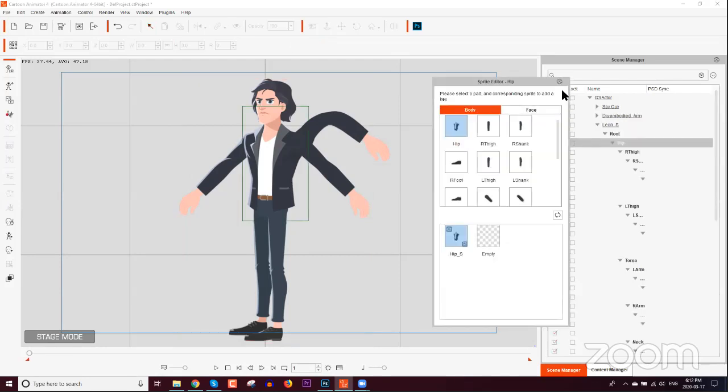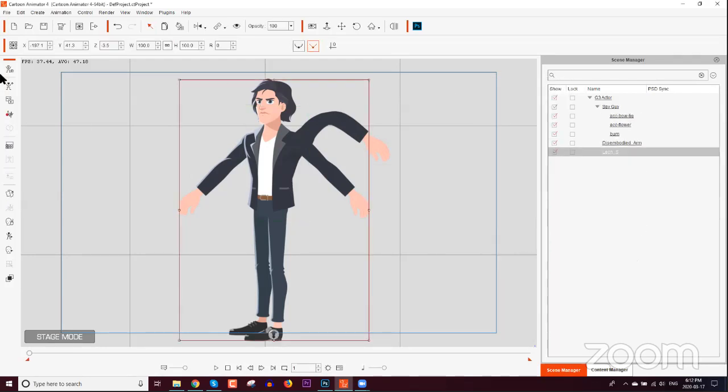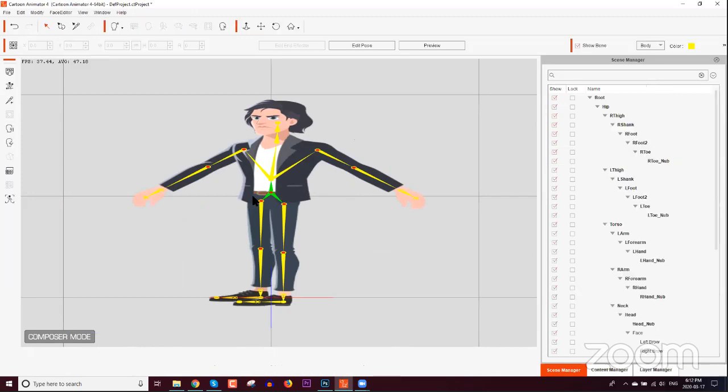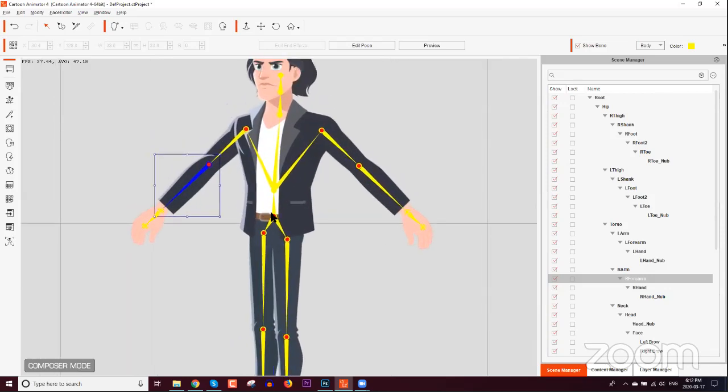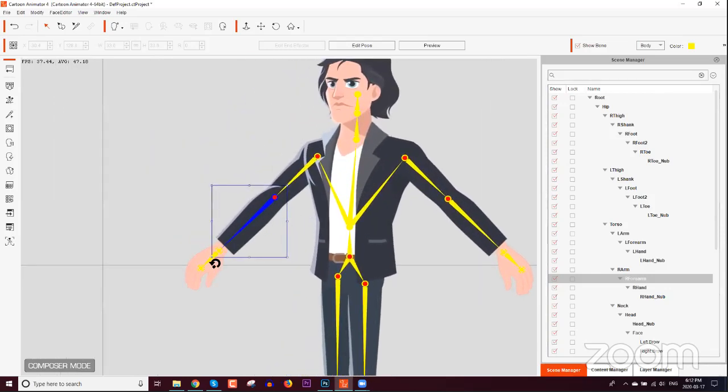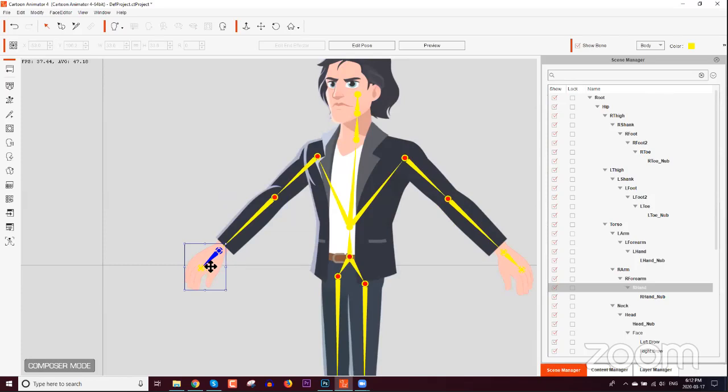One very important thing I want to mention here is if we go into composer mode. It's something that we didn't really cover, and it's kind of related to Brian's question. There's two different types of modification when you modify your character's sprites. Let's take a look at the right hand, for example. Notice when we select the right hand, currently the outline box is blue, okay? So blue means you're basically editing the bone.